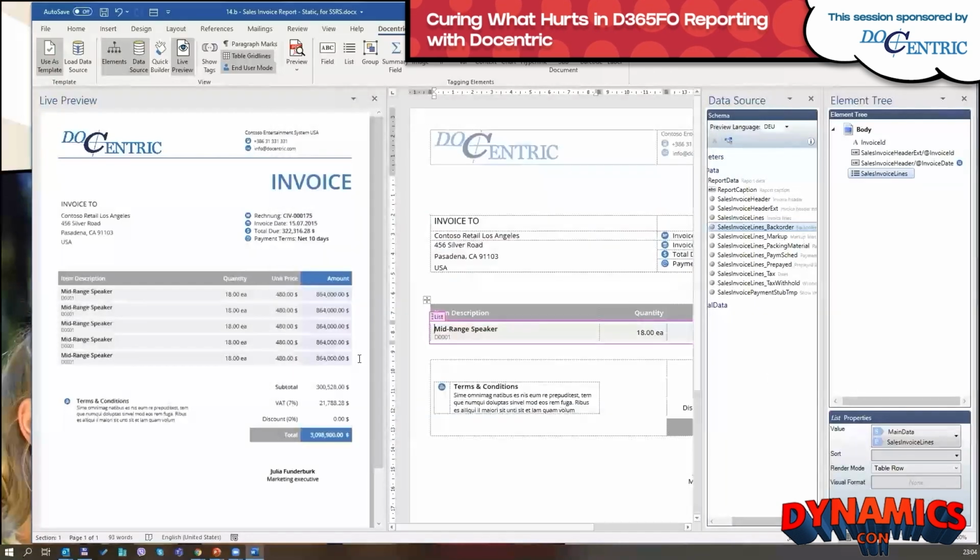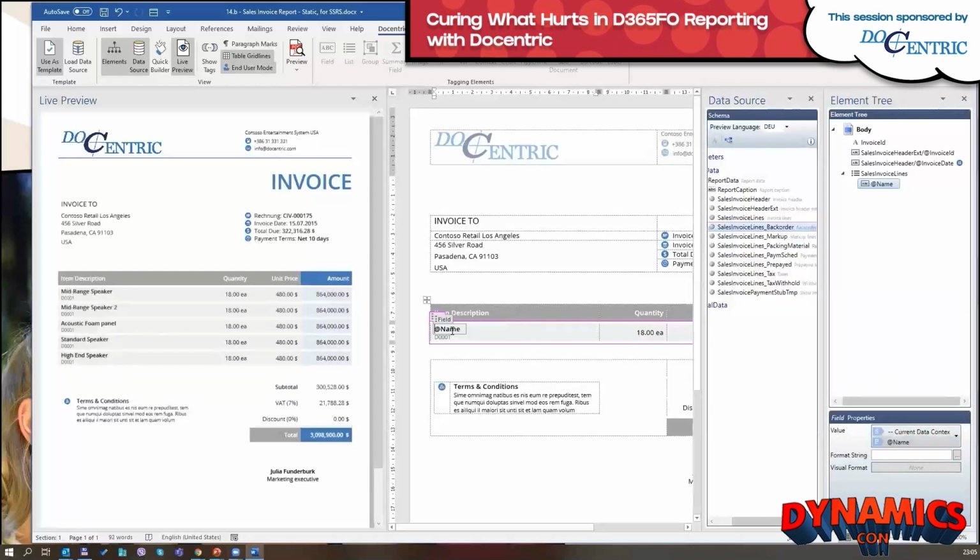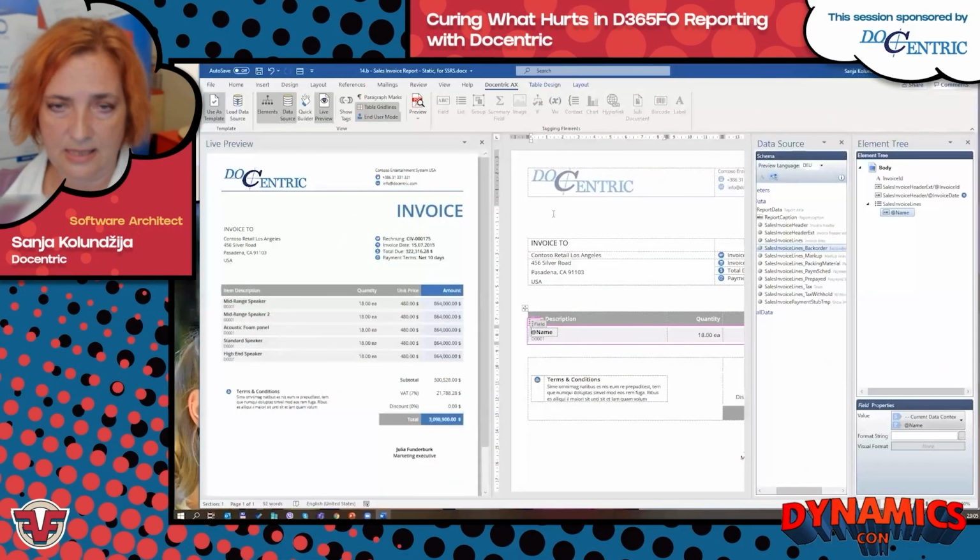Okay, so now you would want to say, instead of this, we want that description from the line. Again, we will use the field tagging element, and from the context of the current line, we will bind it to the name. Notice that the formatting is preserved, so you don't need to redo your Word formatting. Fonts, colors, and everything, we don't need to do again. And here I now really got the values coming from my sample data.